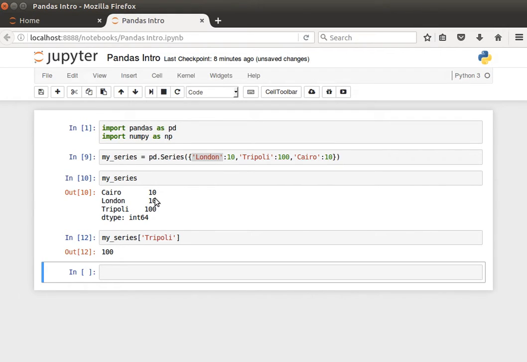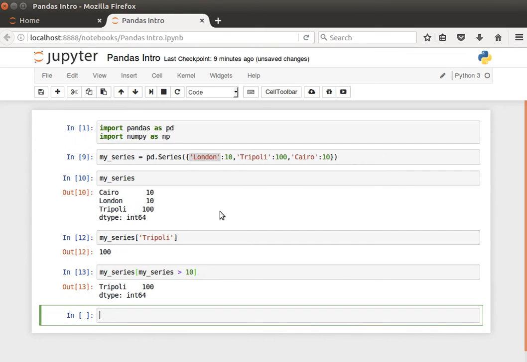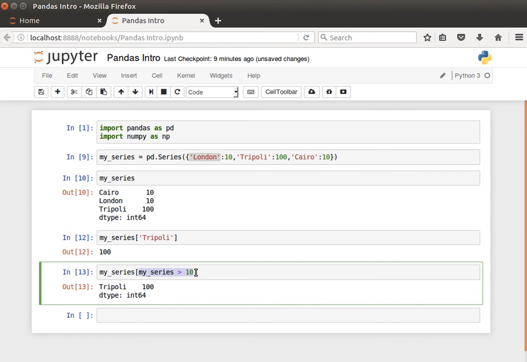Okay, and then we can also do things like logical operations. So if I want, for example, the city that has this number more than 10, one thing I can filter by is saying my series where the value is more than 10. I do Shift Enter and I get back Tripoli only. So I hope that makes sense, the way we can filter this series. We will see more of this in the coming videos when we start to use Pandas heavily.